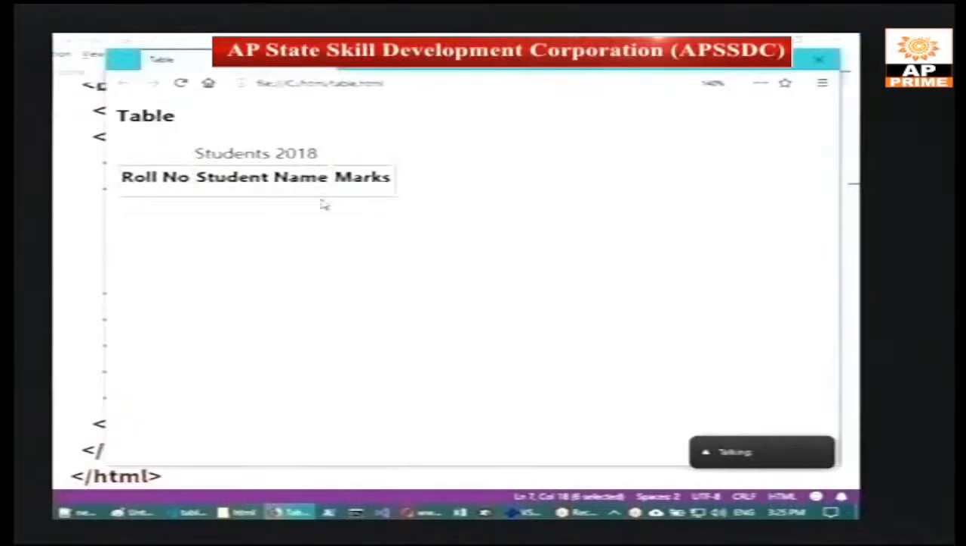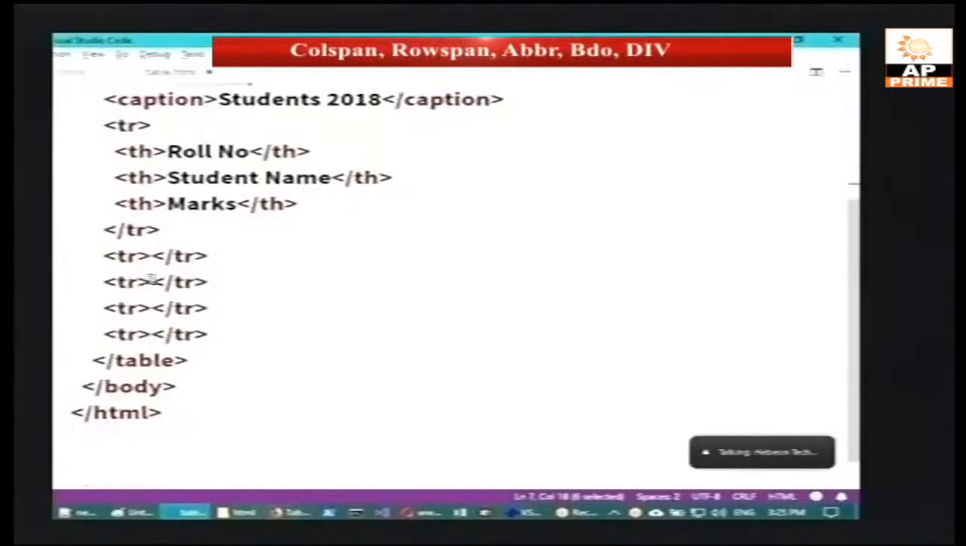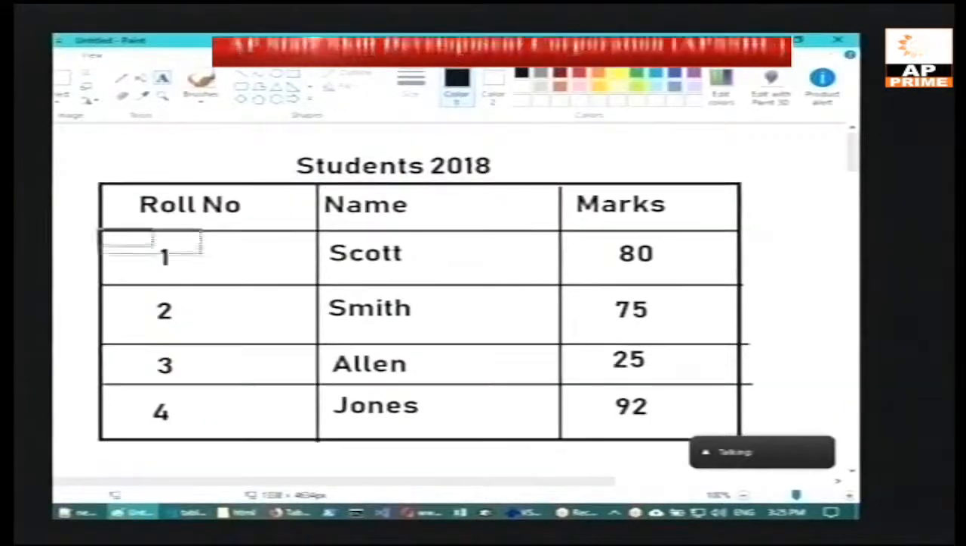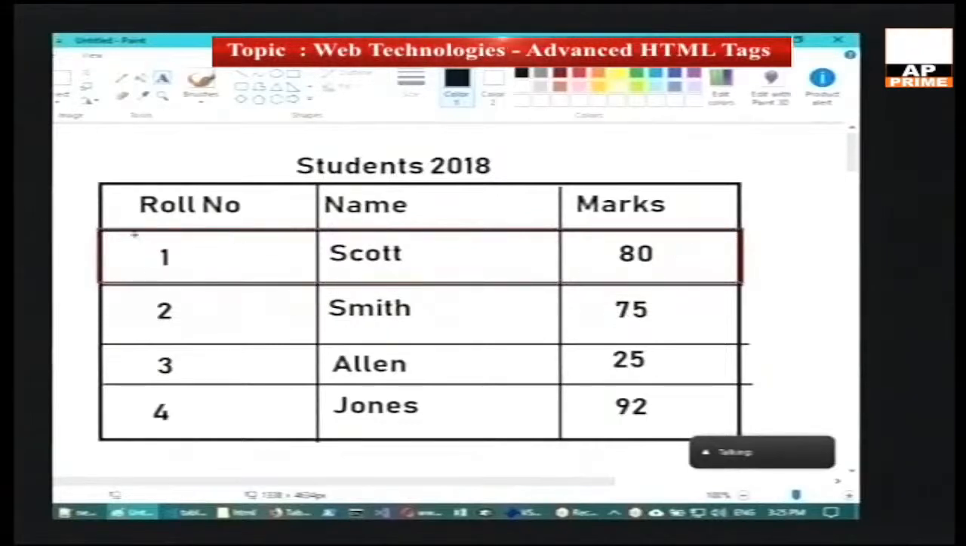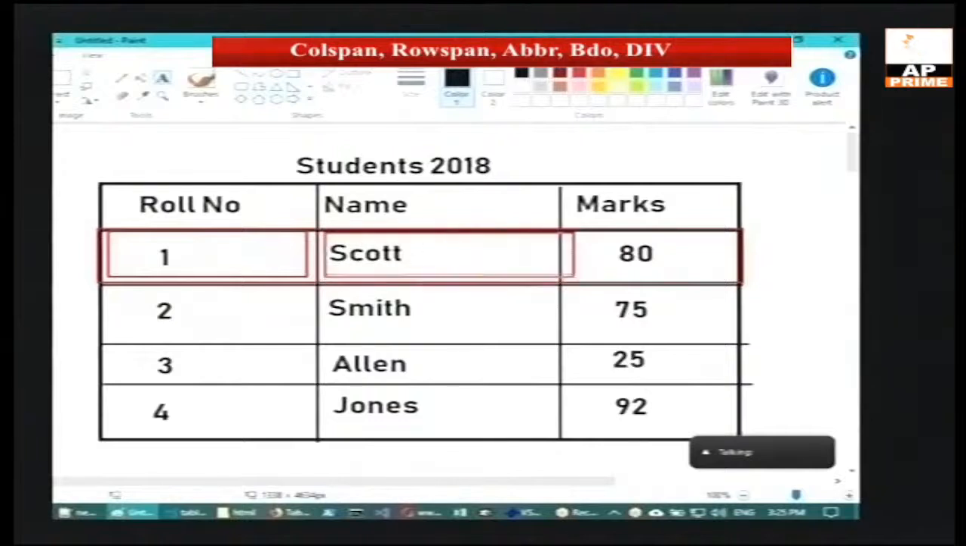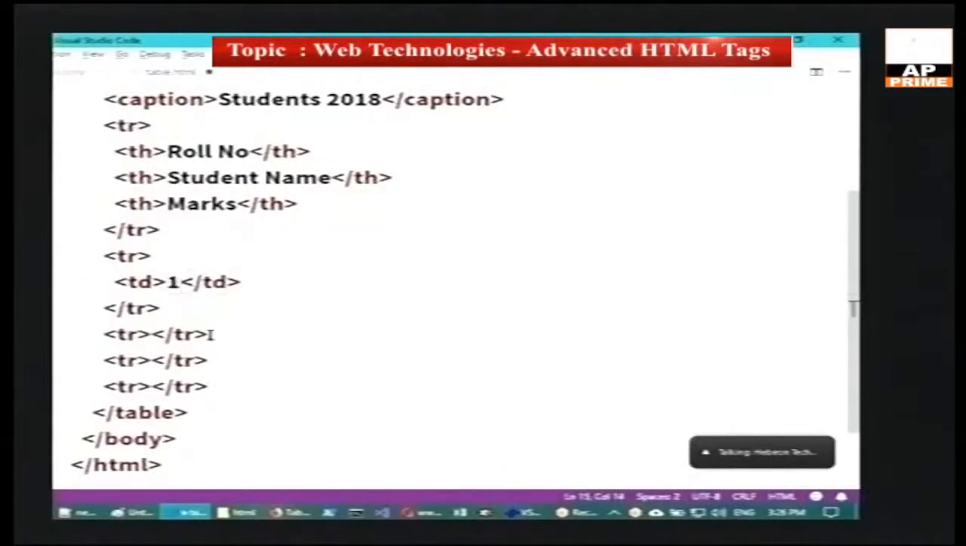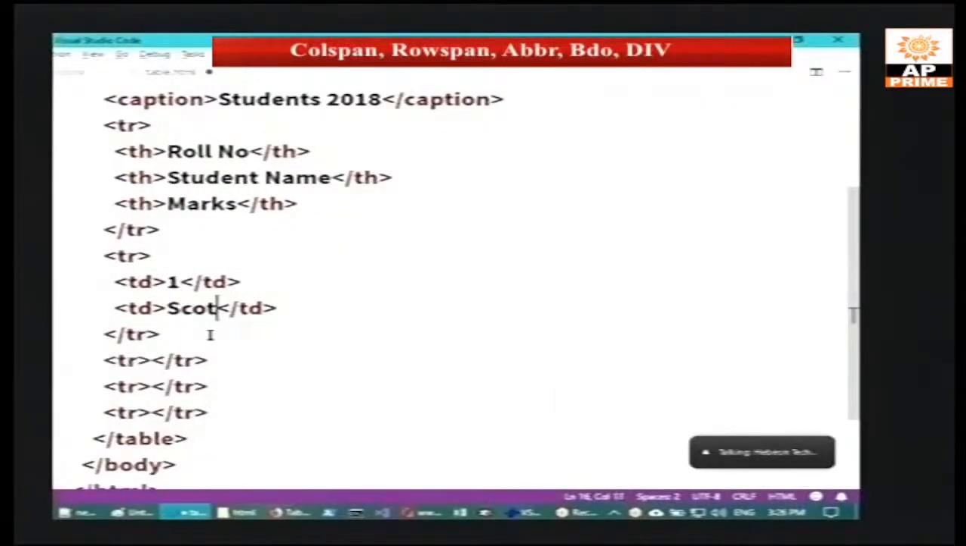Default is 0. Now we can see the table has a header row with the roll number, name and marks. Let's add a few more cells. In the second row we are trying to add the td. The second row is represented as this one, and in this row the first cell should have 1, the second cell should have Scott, and the third cell should have 80. So in this case, 1, Scott and 80.